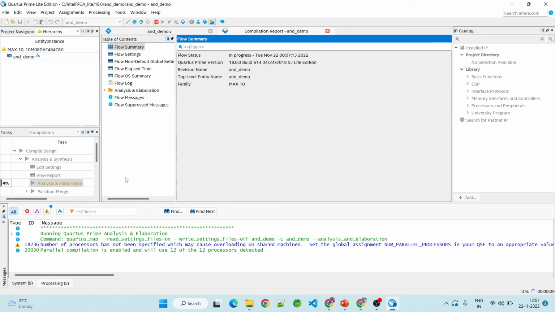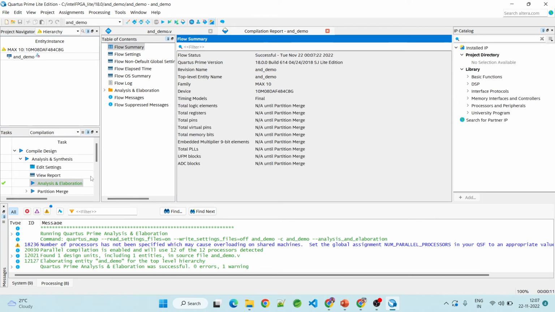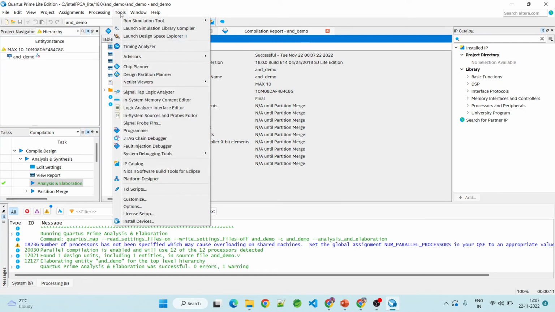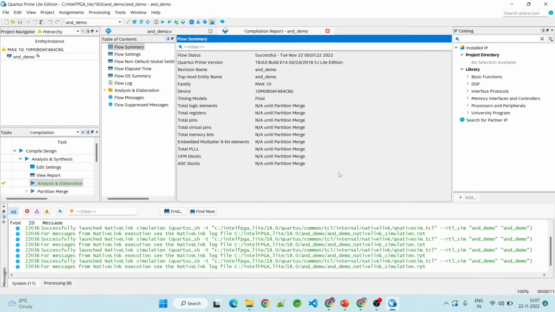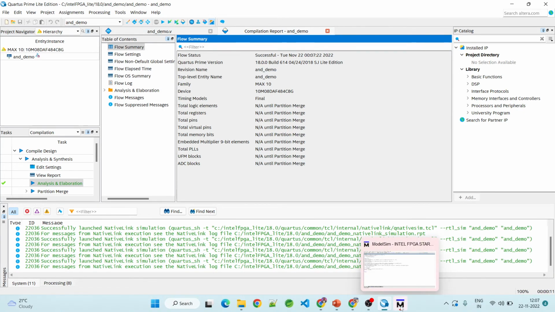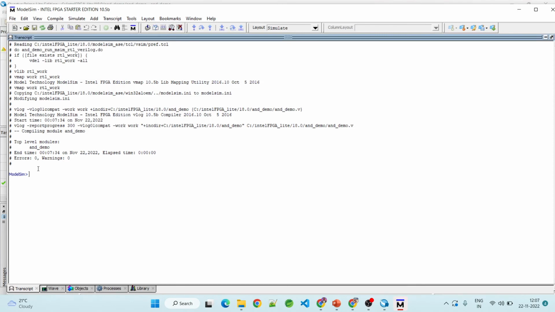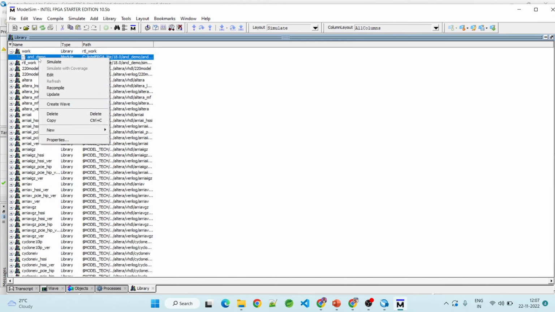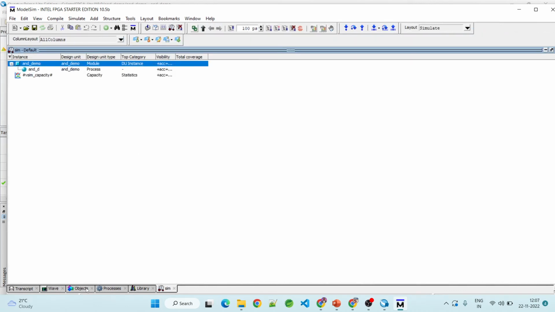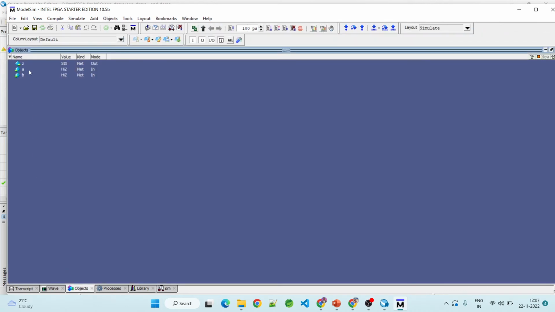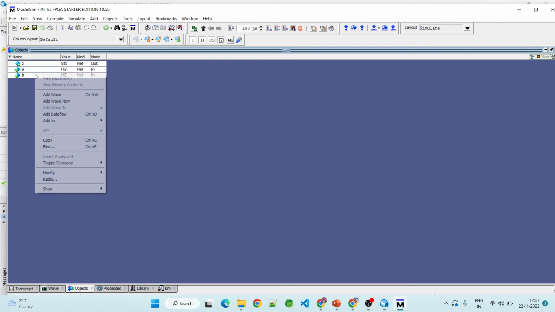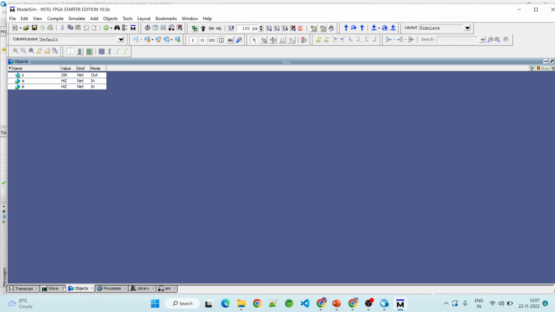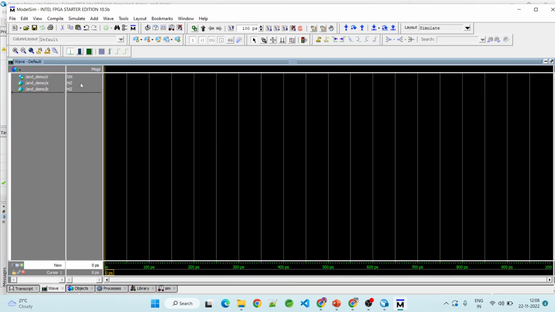So once again, we are going to simulate this. As we simulate this, go to tools, run simulation tool and select RTL simulation. As you select RTL simulation, now the ModelSim has come here. In the ModelSim, there are zero errors. Then we can go to library and expand the work. Right click on the AND demo and simulate it. As you simulate, the objects come up here, then select all the objects and add them to wave. Once it's added to the wave, here we are able to see it.